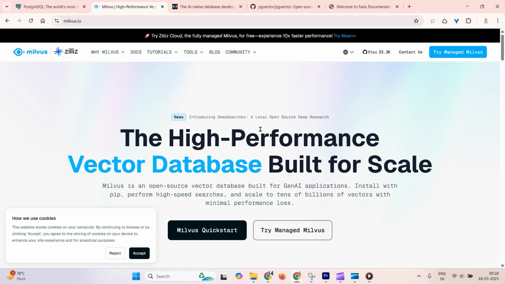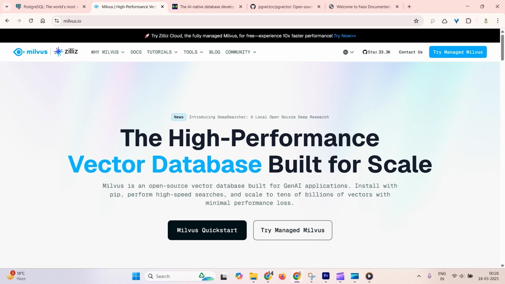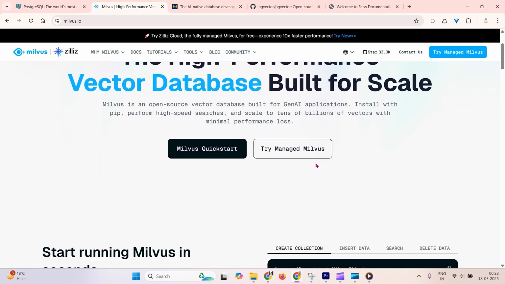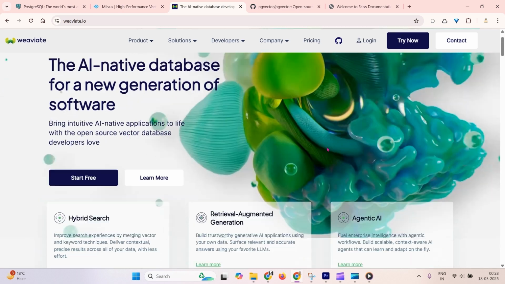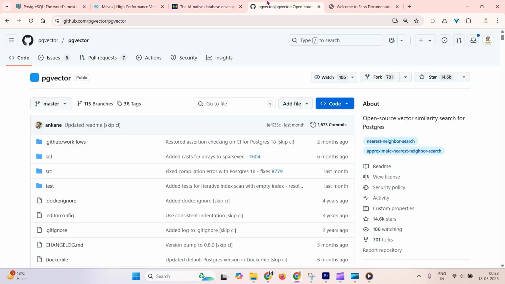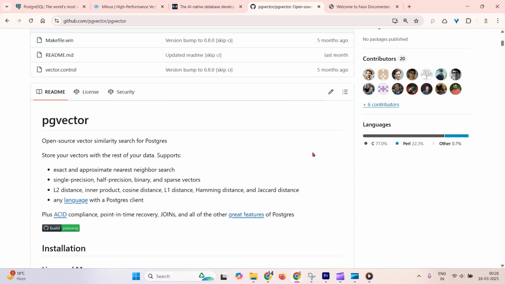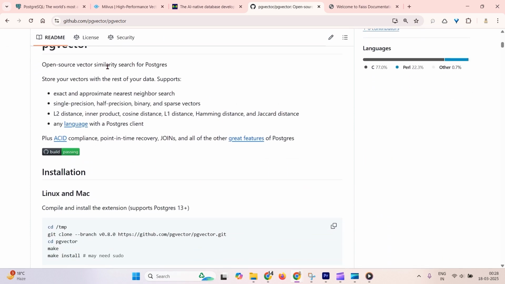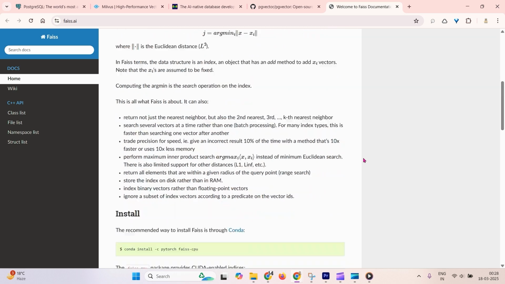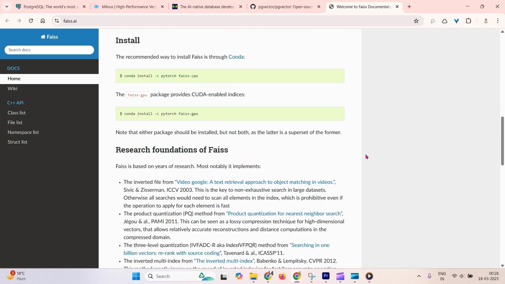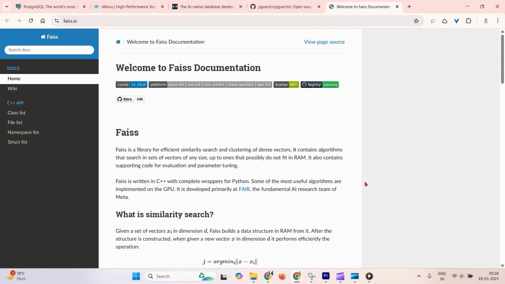Next one is Milvus. It's a super efficient vector database designed for similarity search. Next is Weaviate, an AI native database that allows semantic search right out of the box. Then we have PGVector, which brings vector search capabilities into PostgreSQL. We have FAISS, which is developed by Meta. This is one of the fastest open source libraries for nearest neighbor search. So choose your retrieval systems correctly.